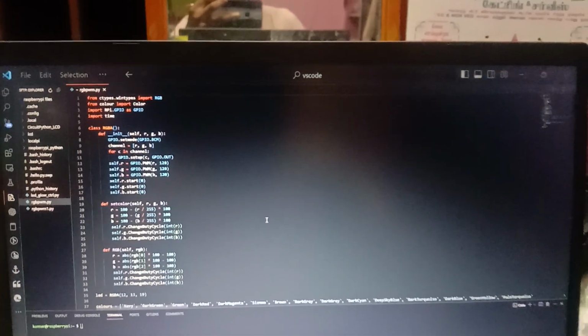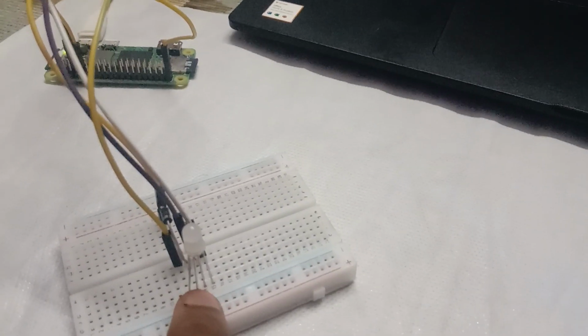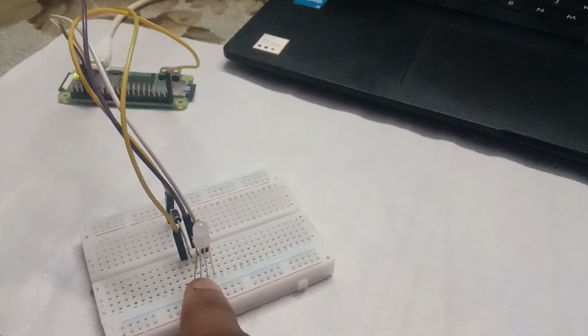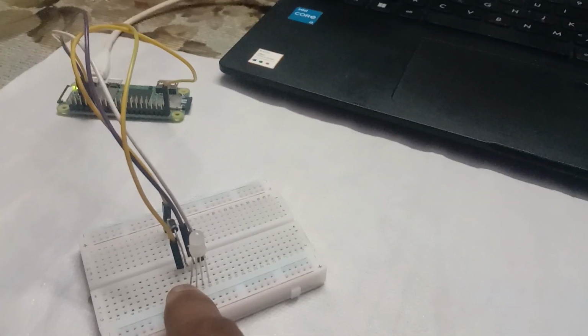Hello everyone, in this video we're going to see the transition colors between the RGB LED from one color to another color. So here my Raspberry Pi, I have connected the 5 volt input to the common cathode of the RGB LED, and the left side is the red light.